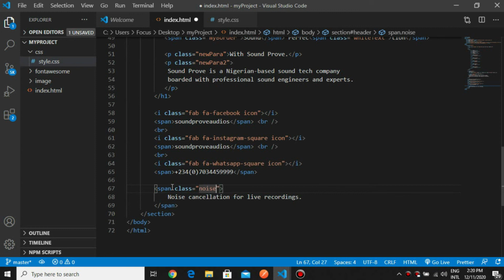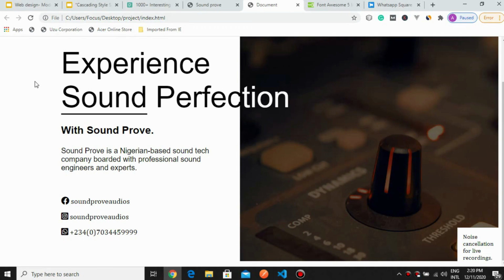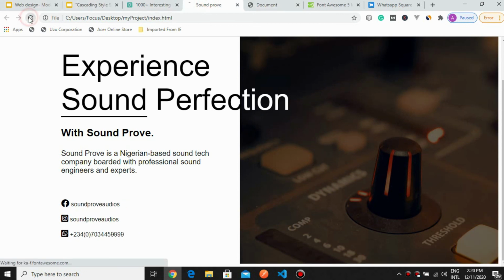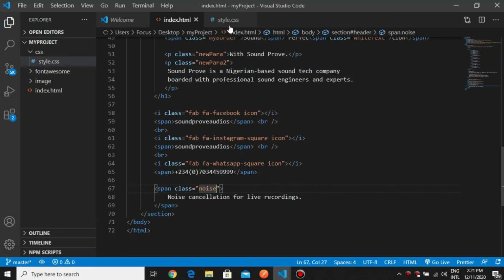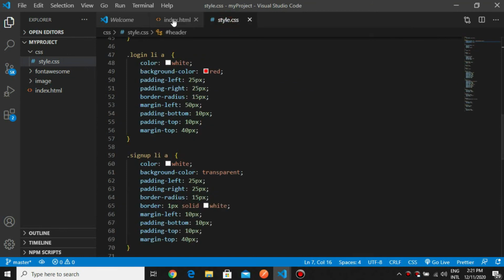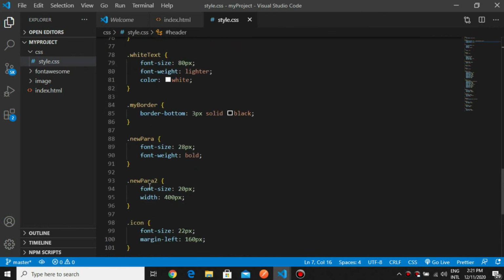Okay, let's look at how it looks first of all. Save. Okay, so see how it looks here. So I'm trying to put it here to the right. Okay, and then put it to the right, and what do I do again? Add a background color, change the width of that. So style, the class called noise.